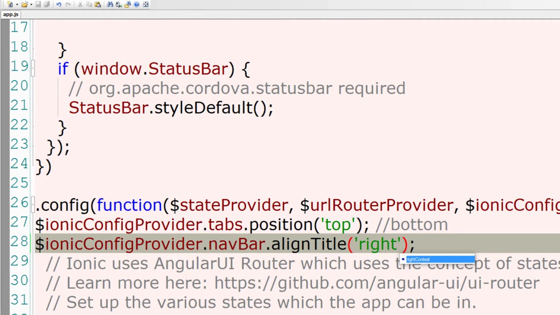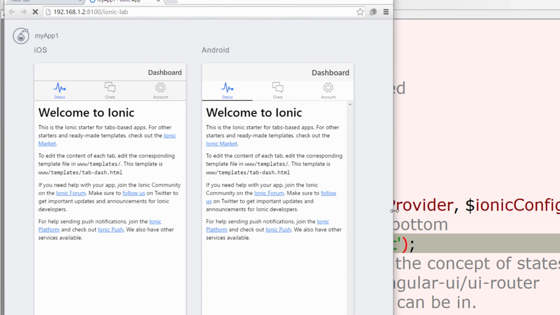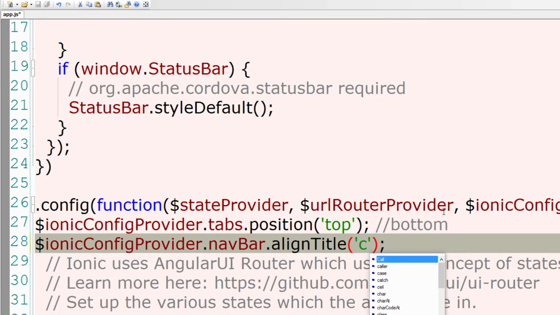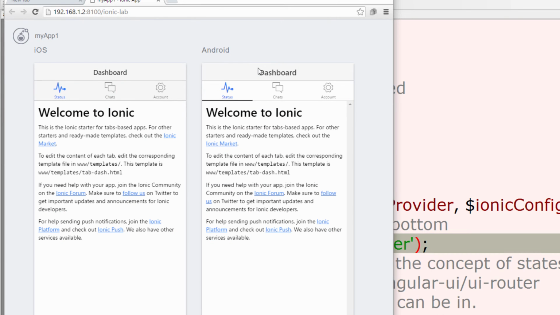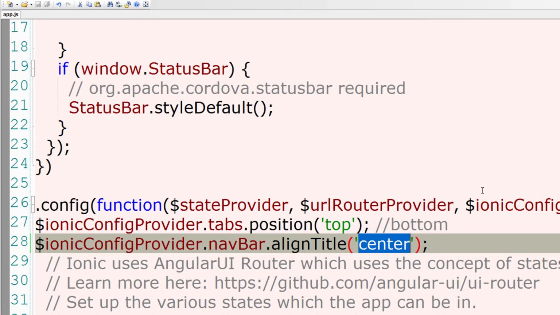Once I save it, the title goes to right. If I make it center, it gets aligned itself to the center here and the left.